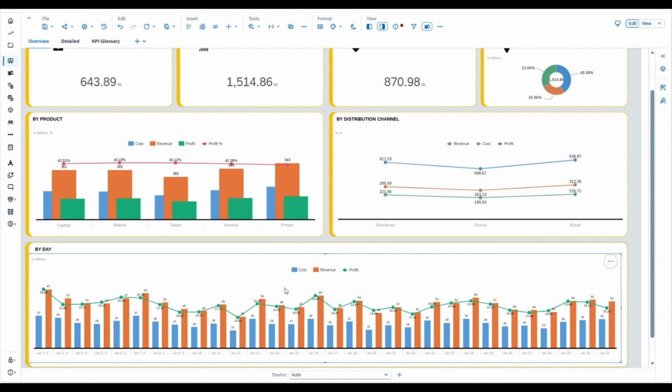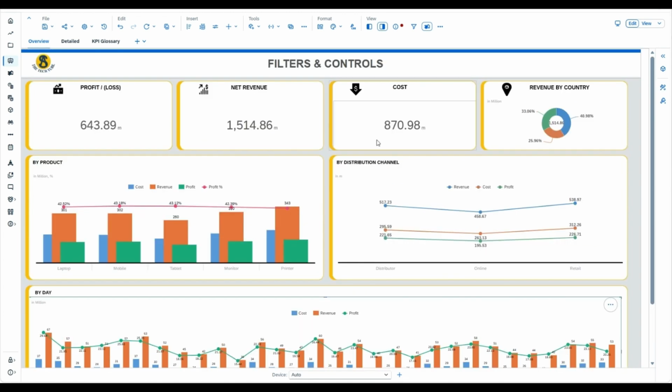Because I have a small data set, maybe you can create multiple months of data and then you can deal with the month. But because our focus is mostly to check how we can use filters and controls, to start with, I'll start with the story filter. So a story filter is something which is applied to all the pages.